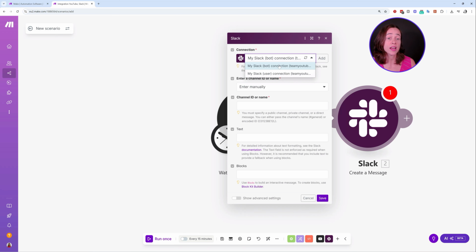But in this case here, I actually have to use the bot connection so that I actually receive this pop-up notification appearing in the screen. I hope this is clear. I'll add some reading for you here in the description as well. Okay, so enter a channel ID or name.